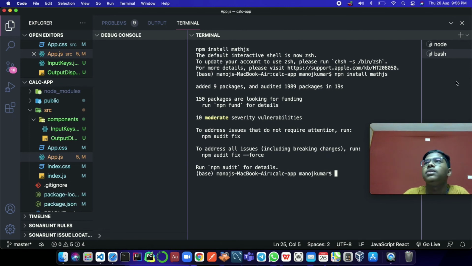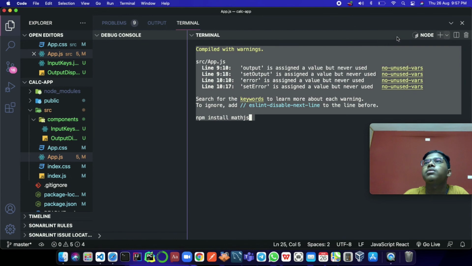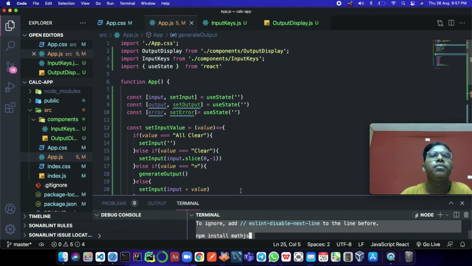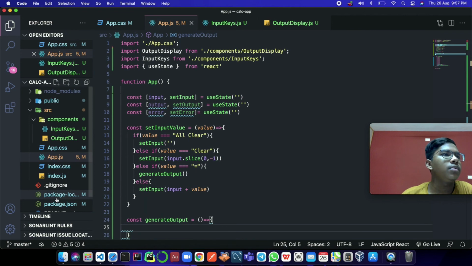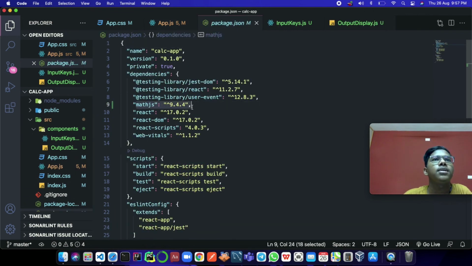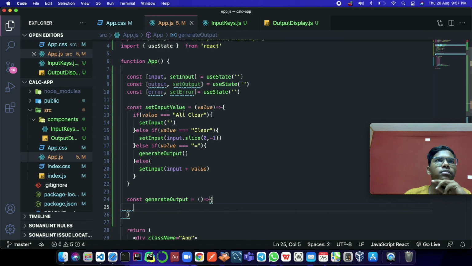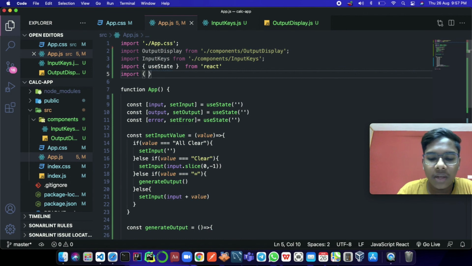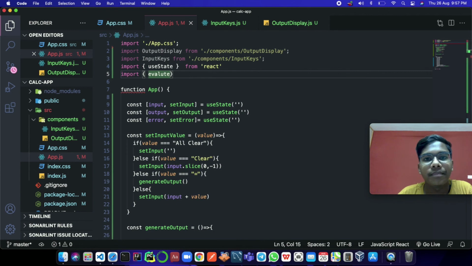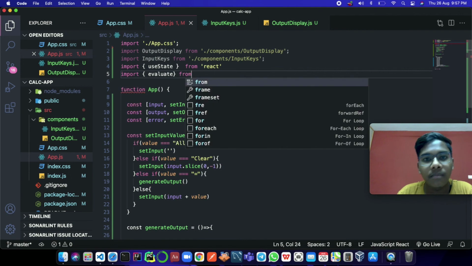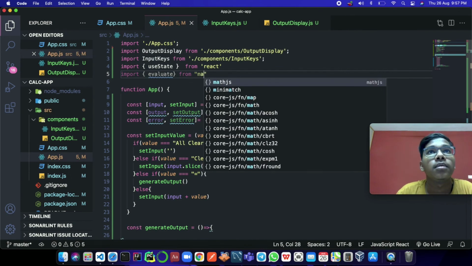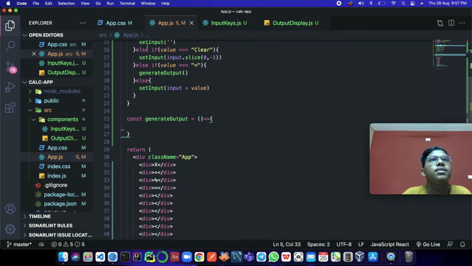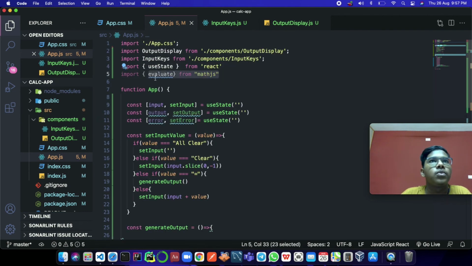So math.js has been installed. Let me just destroy this and we'll just close this. Yeah, so now if I just open this package.json, you can see math.js is installed as a dependency. Math.js is now installed. Now I can just import something called evaluate, something called the evaluate from math.js. Okay, we will just use this evaluate to do the math.